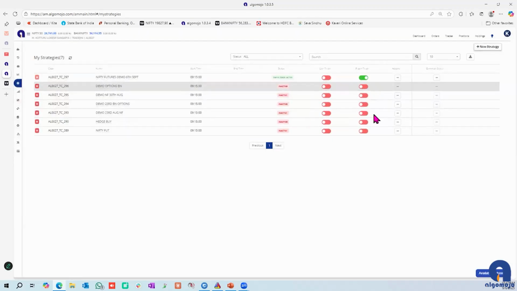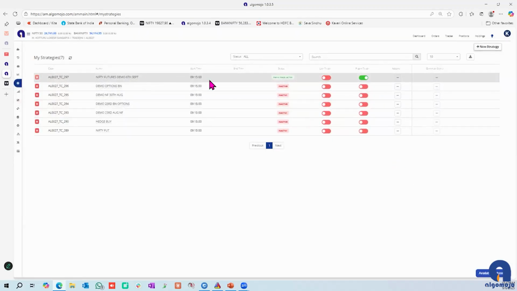Okay, we will check the paper trade today for Nifty futures. This is all the setting that needs to be done in Algomojo. We are saying that we want to trade in Nifty futures for positional trading, and the quantity that we want to trade is 100 lots. That's what we have defined here.